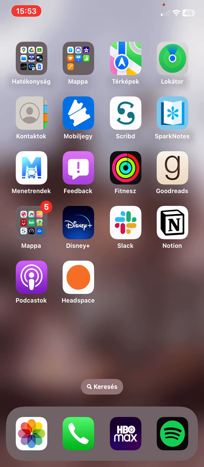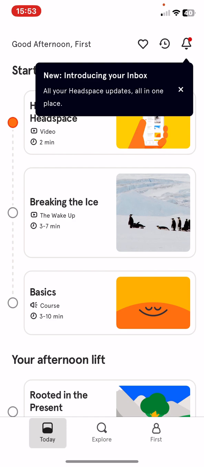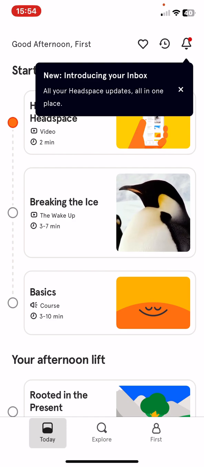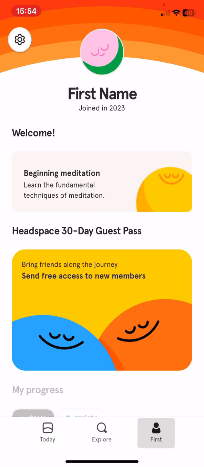First of all, open the application on your phone. And then click on the person button at the bottom of the page on the right. And then click on the settings button at the top of the page on the left.